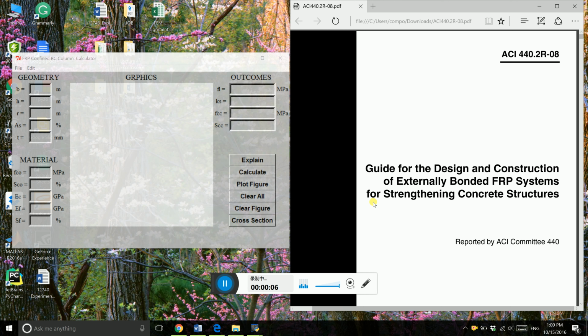This Python project is designed for calculating the axial compressive behavior of the FRP-confined reinforced concrete column, which is widely used in structural retrofit. Thus, this software is designed for students, structural engineers, and scholars who want to simply calculate the behavior of the confined concrete.